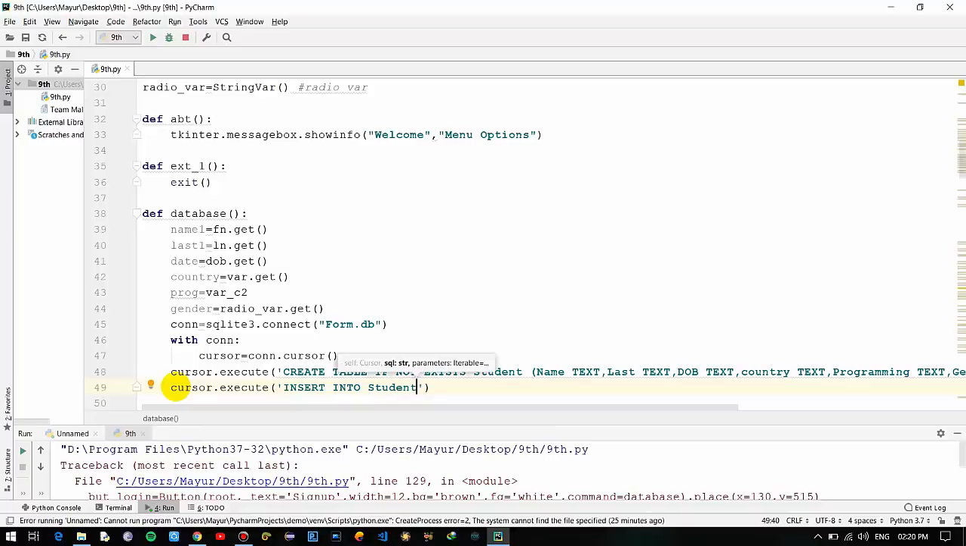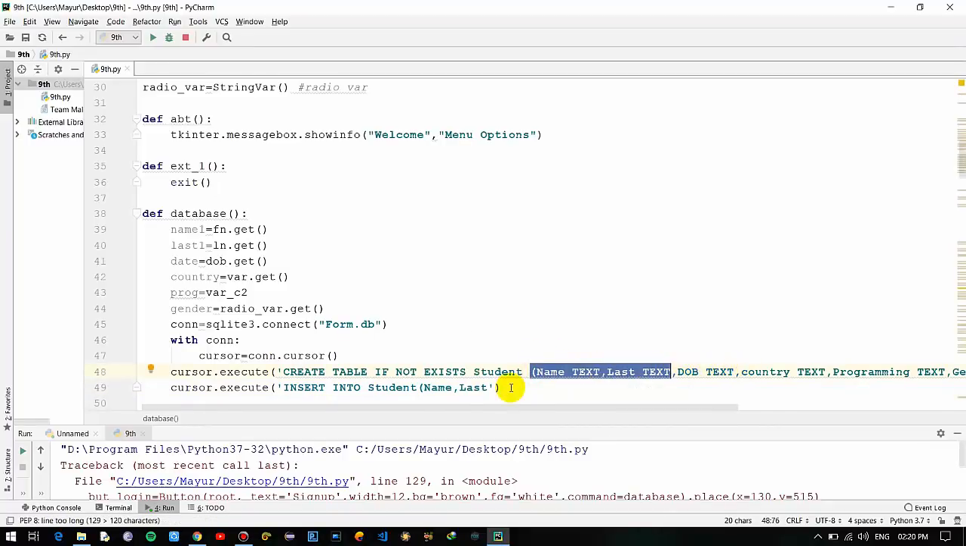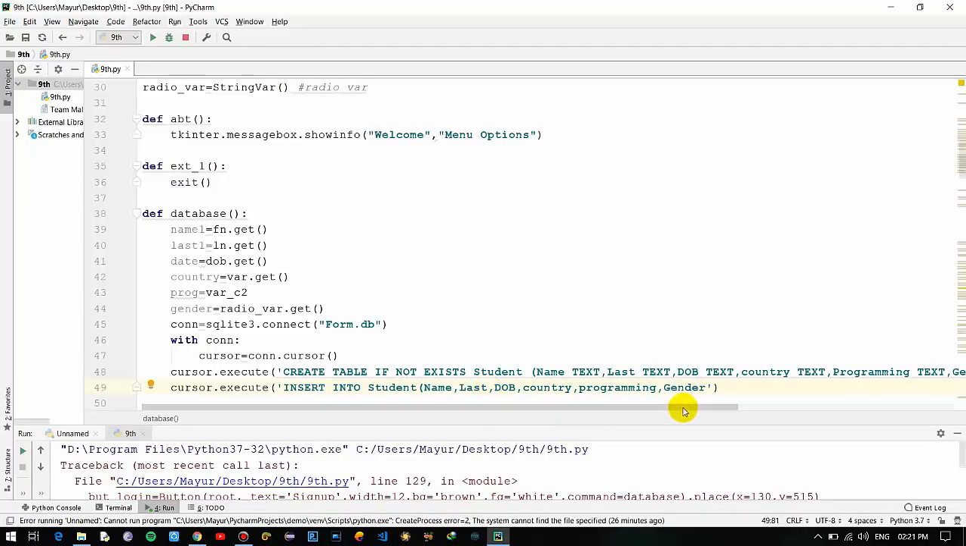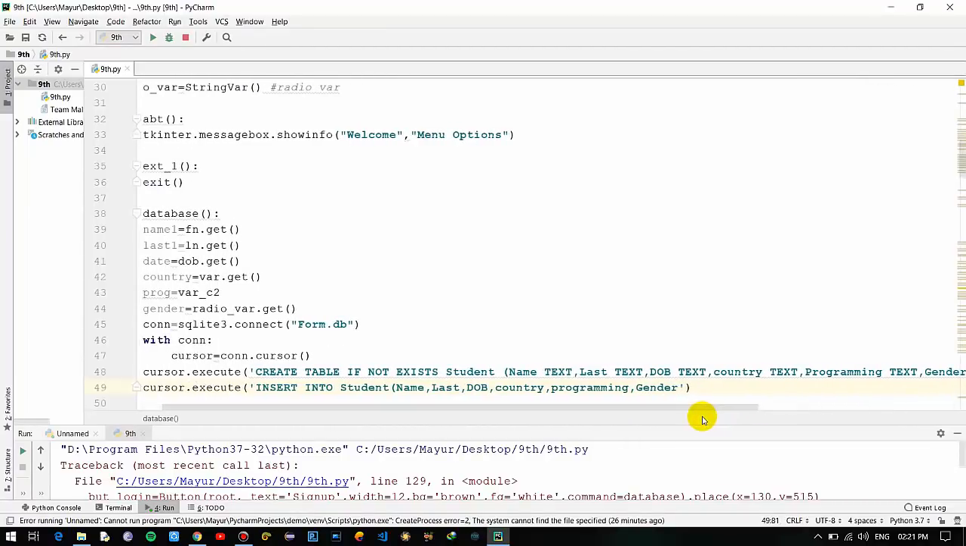and mention the columns that you have used above, name, last, DOB, and so on. And last, then we'll be using DOB, then country, then programming, comma, gender. Okay, so I'll just check everything is right. Okay, everything is right.